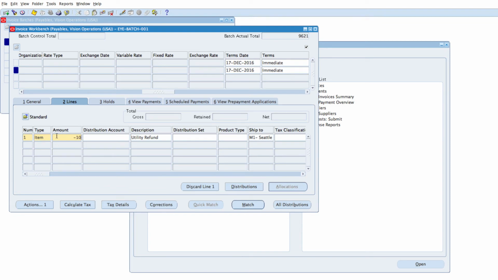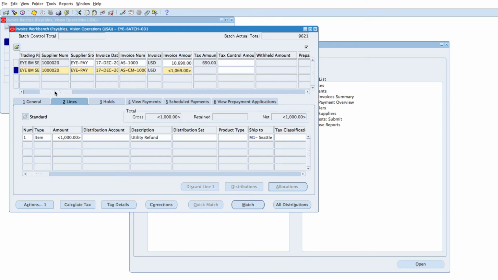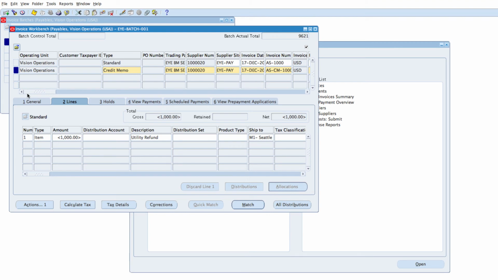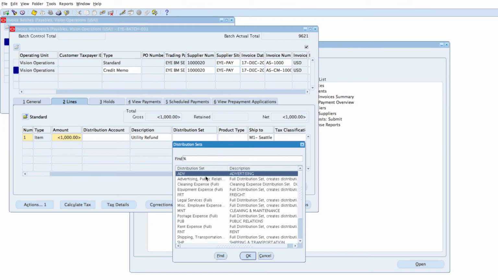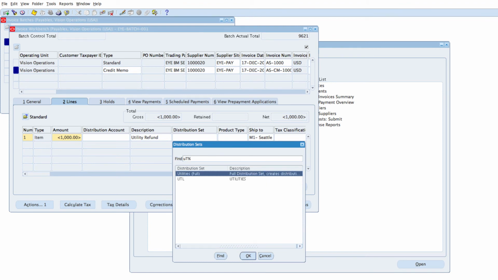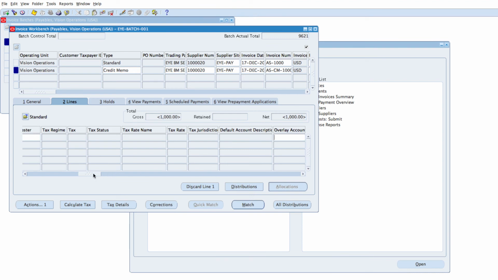Amount is -1000. And then we just want to very quickly look at the distributions. I'm going to use a distribution set. So just to show you what that is, with a distribution set, you can predetermine what the account code is going to be. So I'm going to use one called utilities full. So that's the one, full distribution set. Click on OK. And that's what I'll be using.